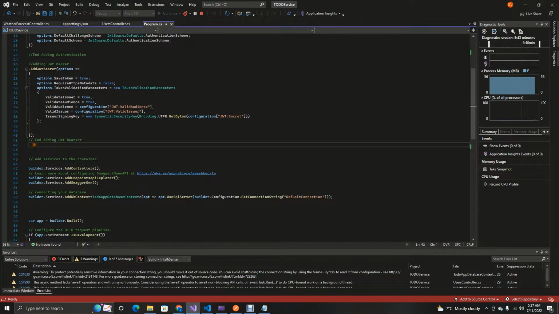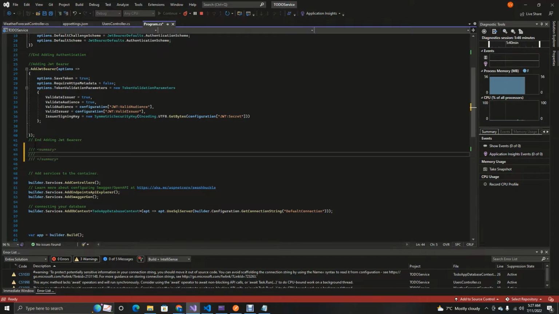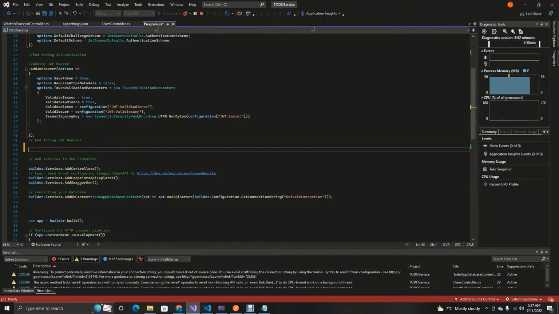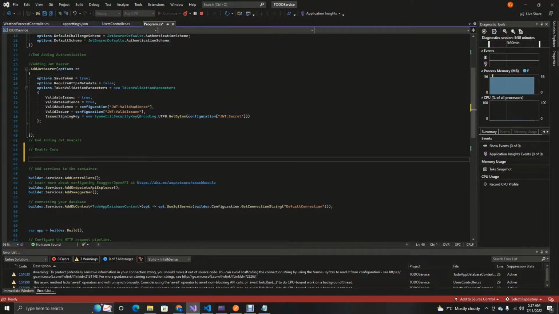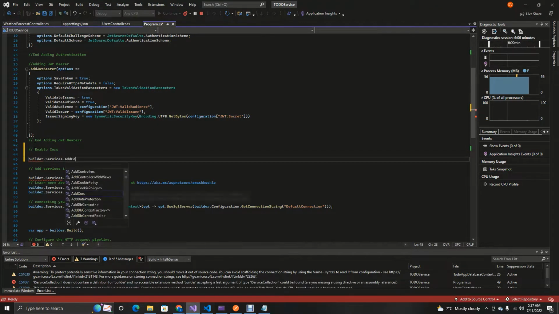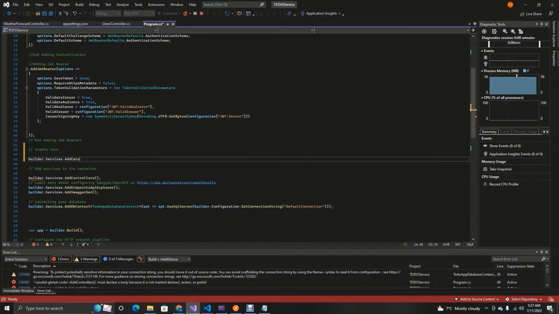where can we do that? Let's just do it here, and then here we might have, just want to have it like that, enable CORS over here. And then how we do it, we use builder.Services.AddCors. We want to add our CORS, and then we close that.